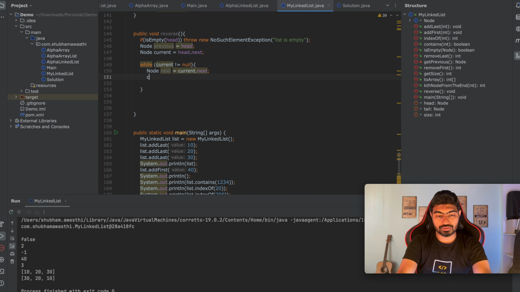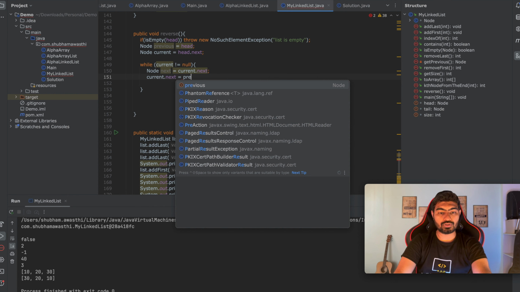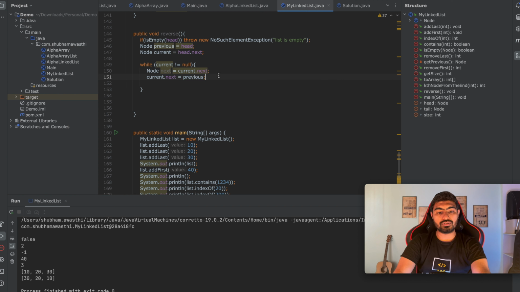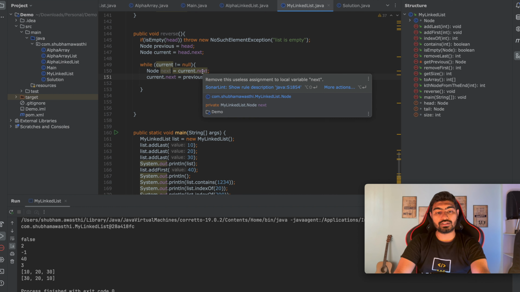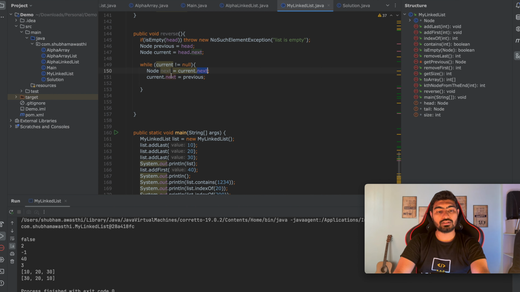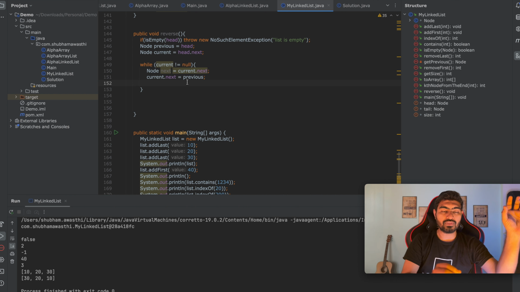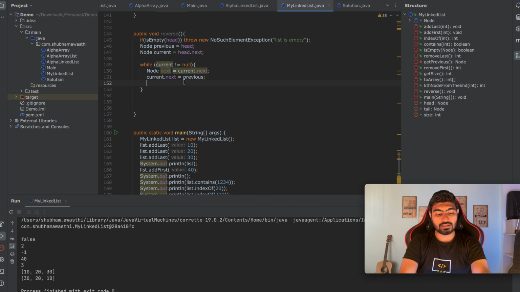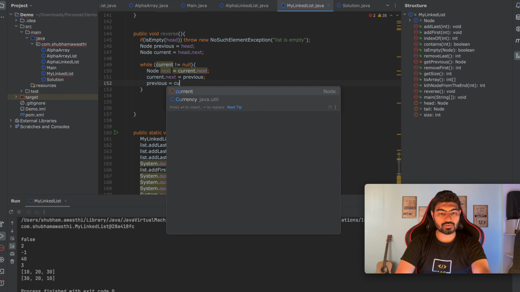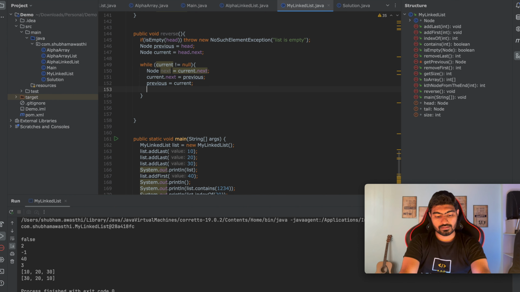So the moment you do this, current dot next starts pointing to your previous node. To make sure that you don't lose the link to your next node, you are creating this temporary node. Now all you have to do is shift these three pointers, previous, current and next, to the next iteration. How do you do that? You do that by pointing previous to current and your current to next.